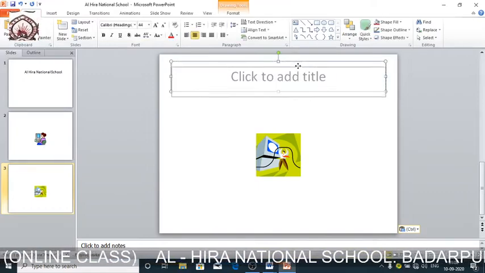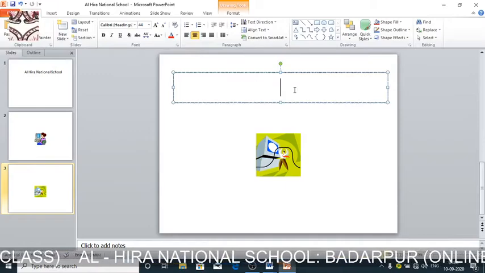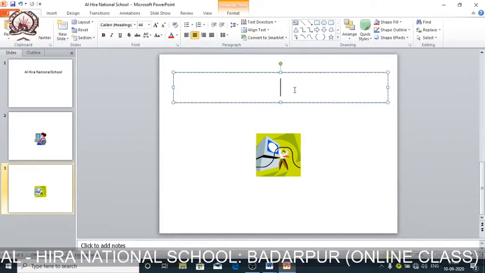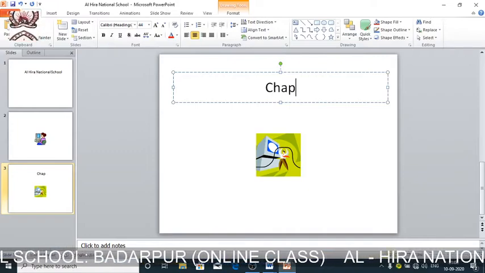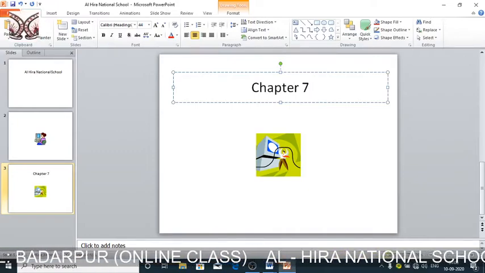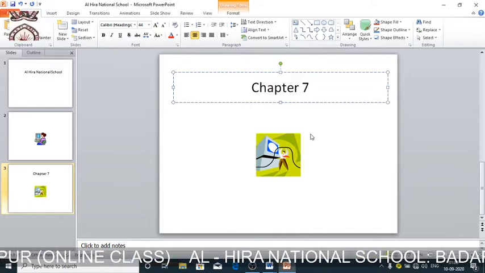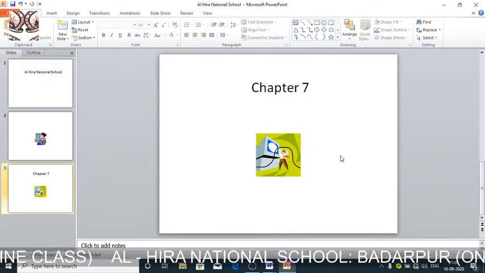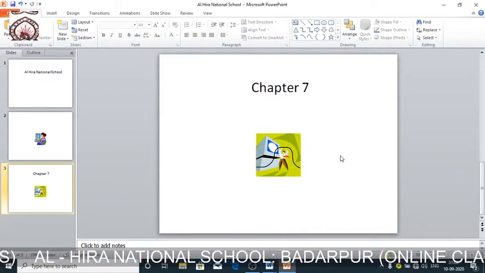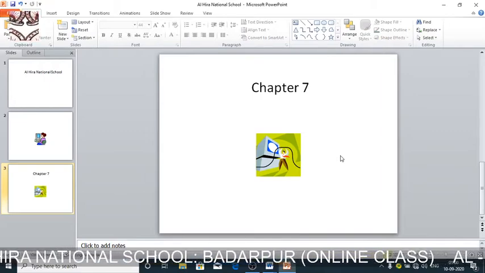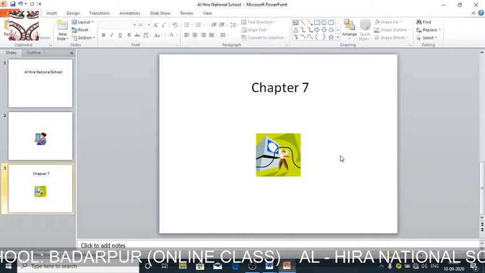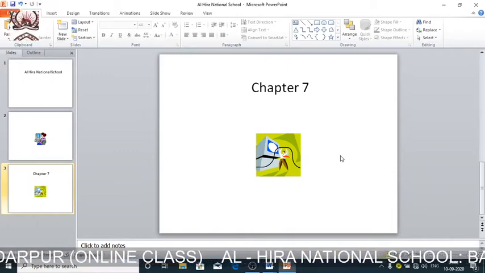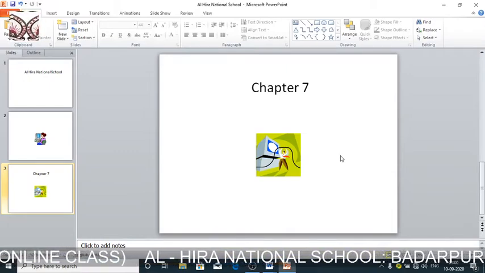So this placeholder, suppose I want to add text, I will just click on this and then I can write any line. Suppose, say chapter, I am writing chapter 7. So this is the way we can add text to the slide. Now how can you format a slide? We can format the slide by changing the font or anything.